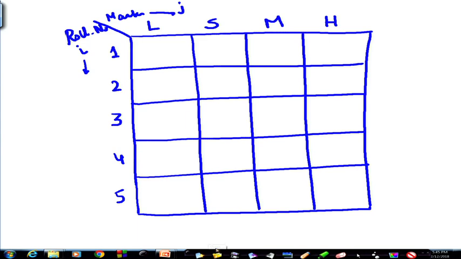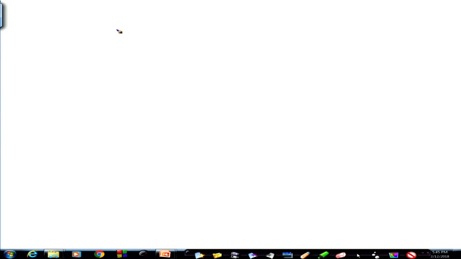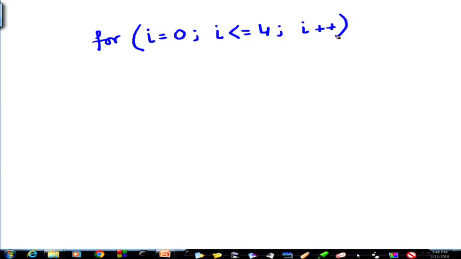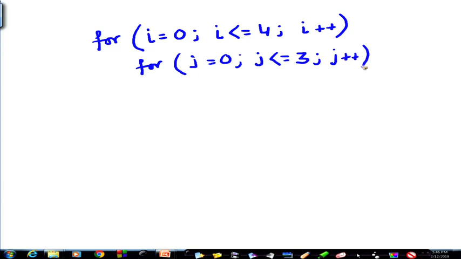So how would that program segment look? It will look like: for i equals 0, i less than or equal to 4 because there are 5 students, i plus plus, that is for one row; for j equals 0, j less than or equal to 3 because there are 4 columns, j plus plus, scanf. Now you know what to write within the scanf. In that way I can read the marks.